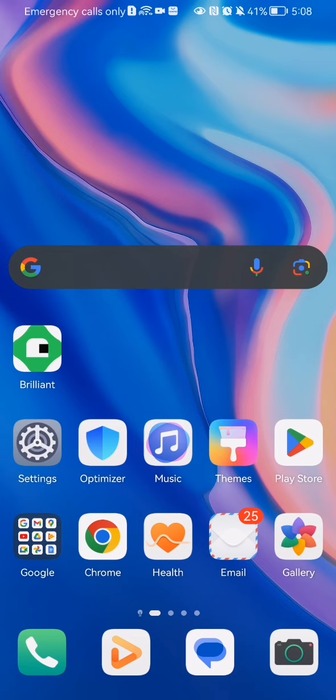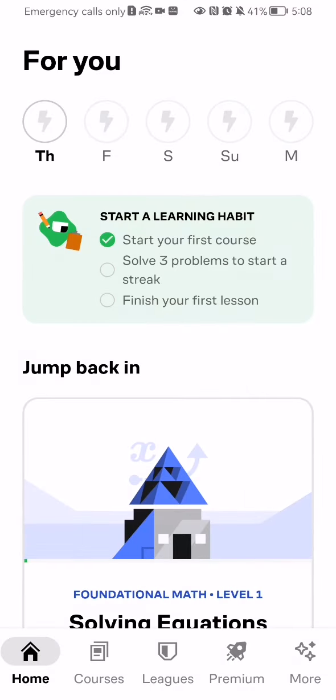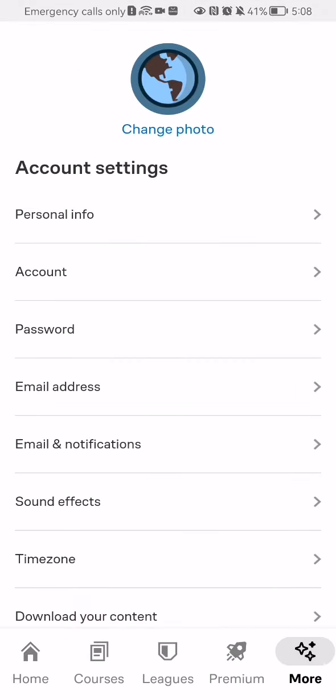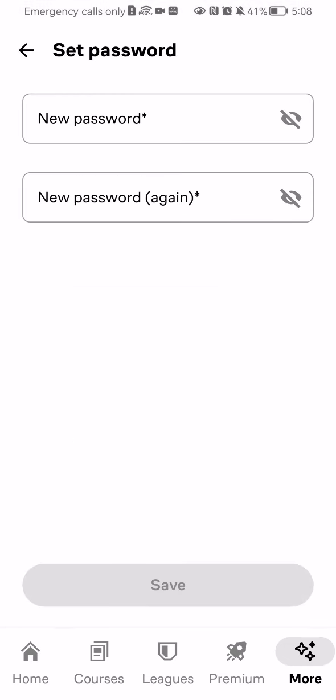The first thing you need to do is enter the app. After you are done with that and you are in the home page, you should look at the bottom of your right corner and there you will find the more option. Press on it and here you should choose the third option on the page, which is password.